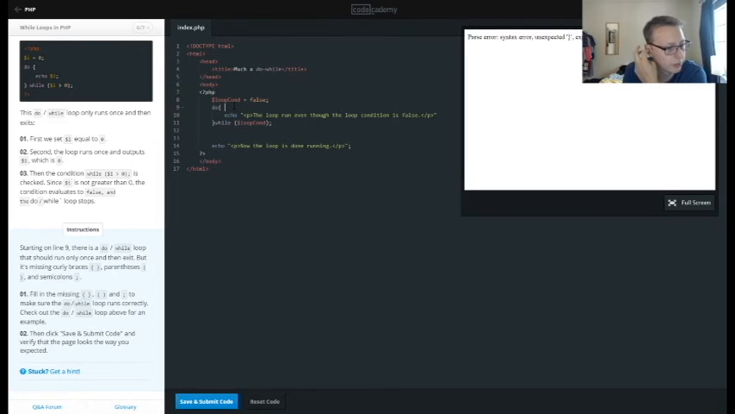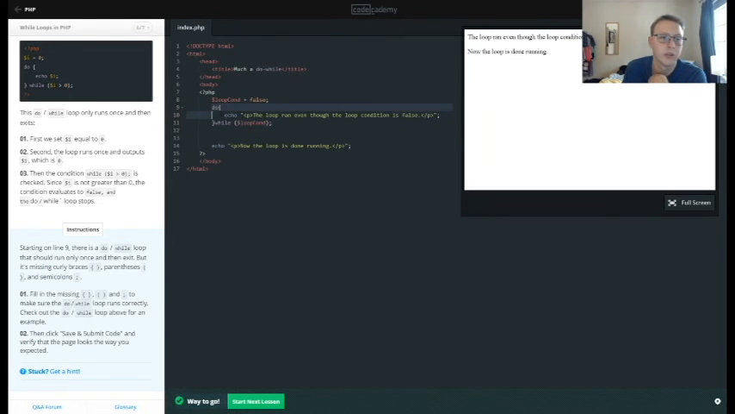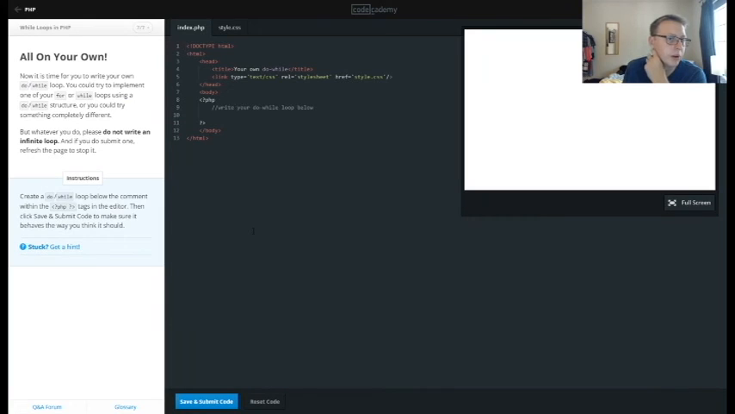All right, fill in the missing. I think we should be good here. Missed that. So there we go. The loop ran even though the condition is false. Now the loop is still running. Because this is false, it normally wouldn't run, but because it's a do while, it will always run at least once in a do while.